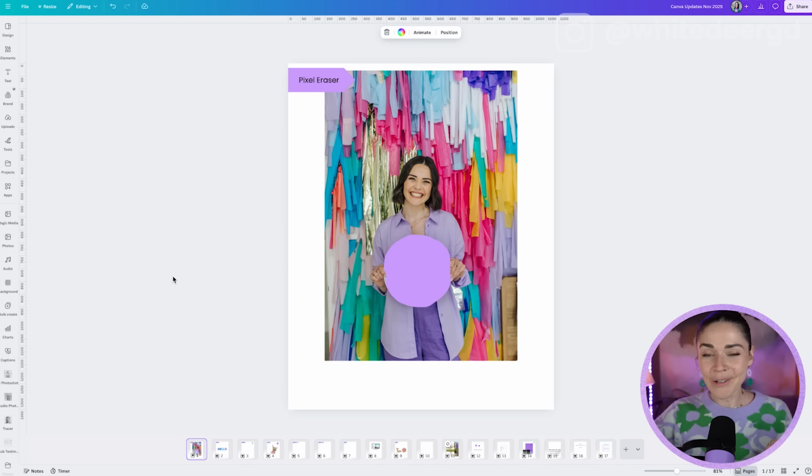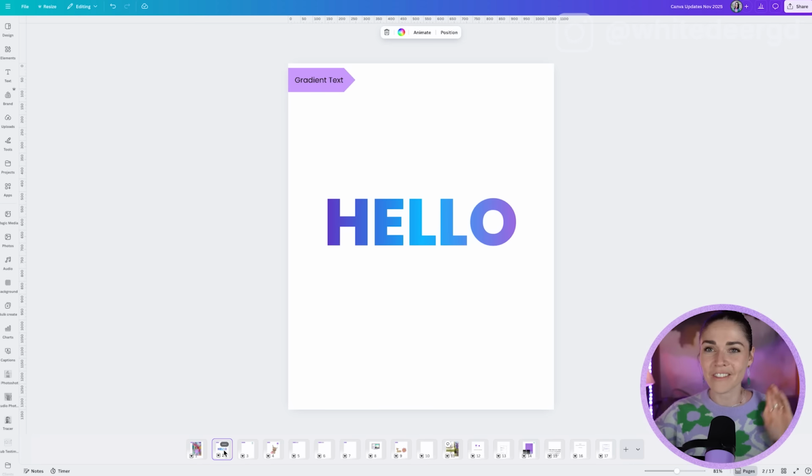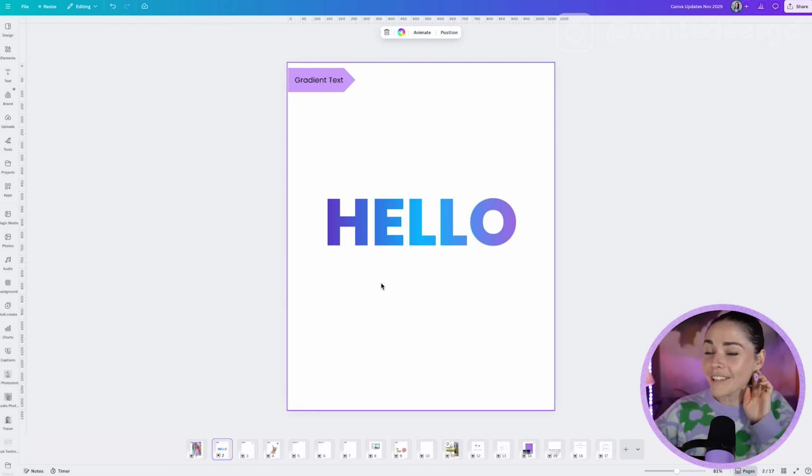And believe it or not, we've still got my favorite update yet to share with you. Make sure you hang around to the end to see that. For now, I want to show you the next update for the designing of things. This is a really basic one, but so useful. Friends, you can now add gradients to your text.